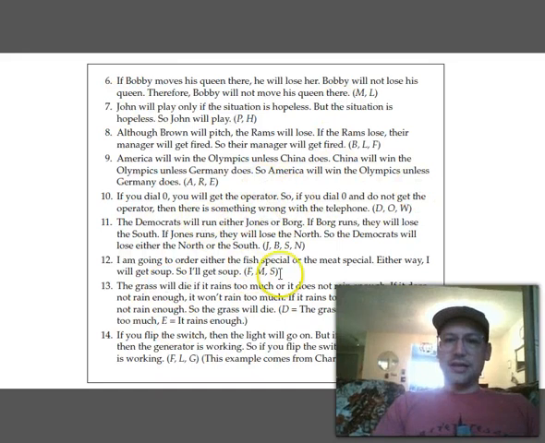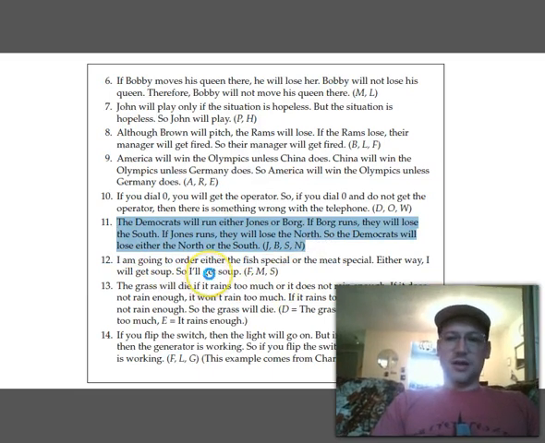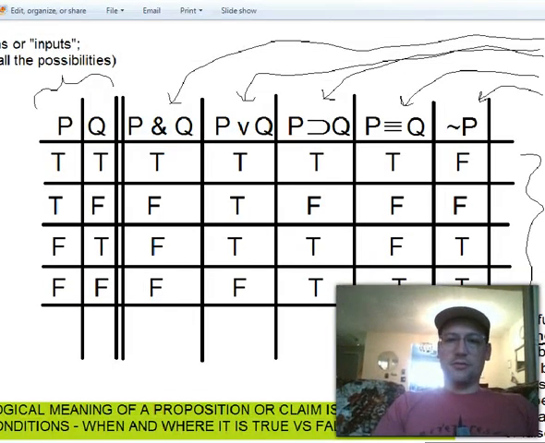So when you're translating here, like an argument, I really like this one. The Democrats will run either Jones or Borg. If Borg runs, they'll lose the South. If Jones runs, they'll lose the North. So the Democrats will lose either the North or the South.